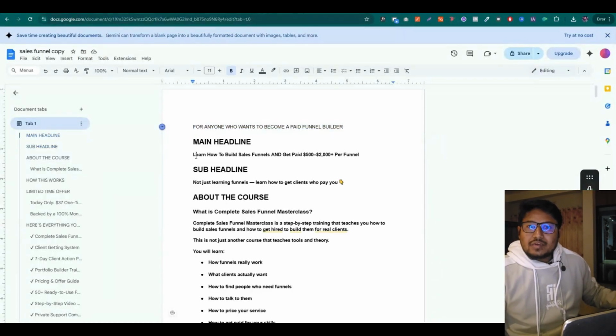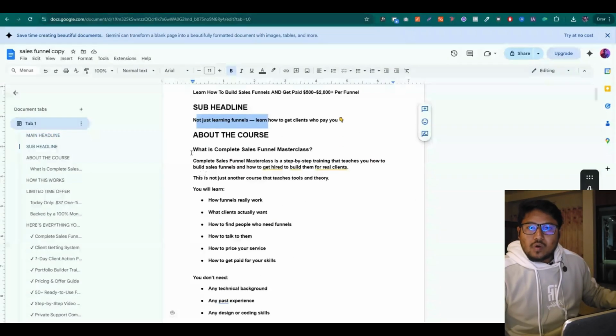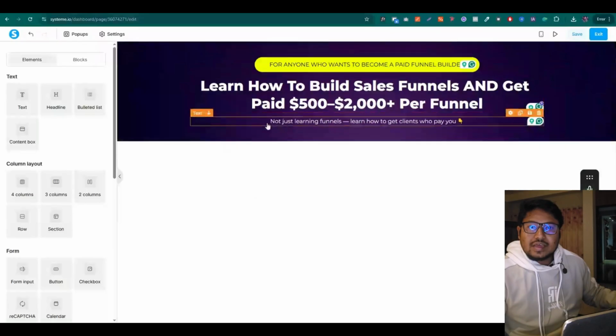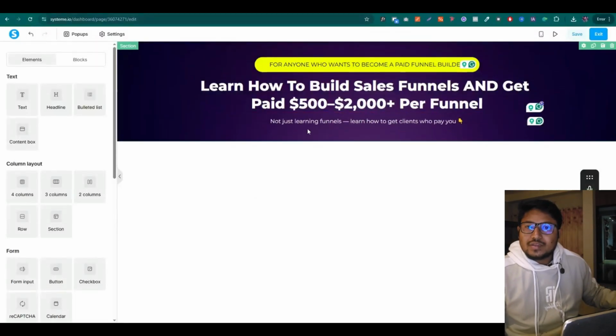Next, we move back to the copy. We already added the headline and subheadline. The next part is the about the course section. I split it into two columns so I can place content side by side.